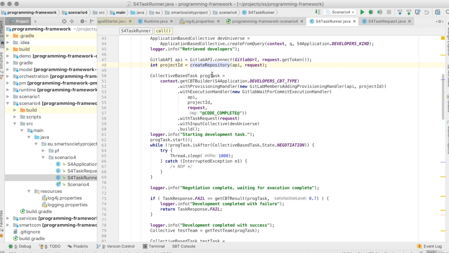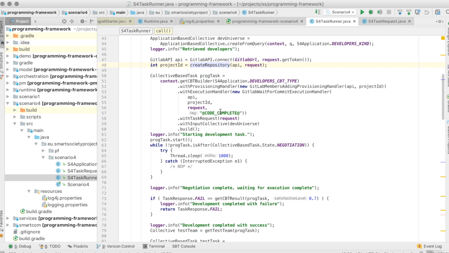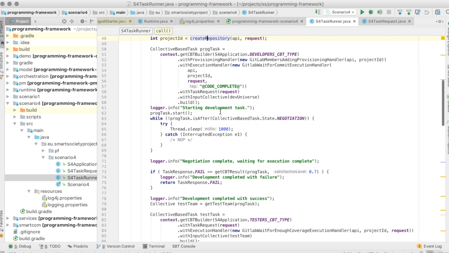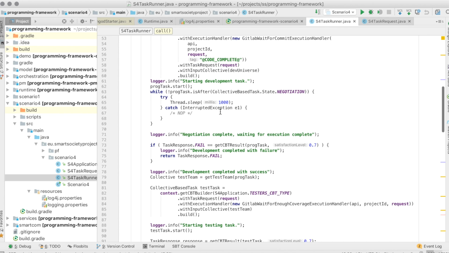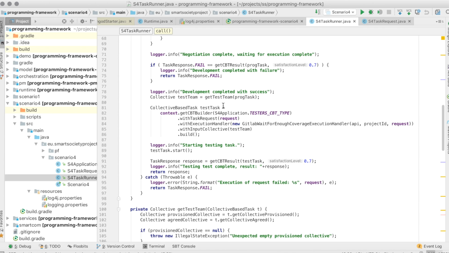It is now time to trigger the first phase. For doing this, a collective-based task is required. It will be created based on the builder that has been registered during the initialization of the application. Now a provisioning handler is created that will take care of adding the members to the repository. The execution handler instead will take care of waiting for the expected tag in the commit messages. The collective-based task is run, and after the negotiation has been completed, the task runner will wait for the completion of the first phase. When this occurs, it is ready to go to the second phase.